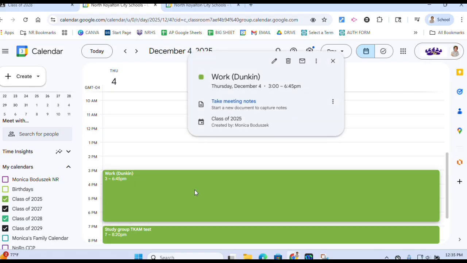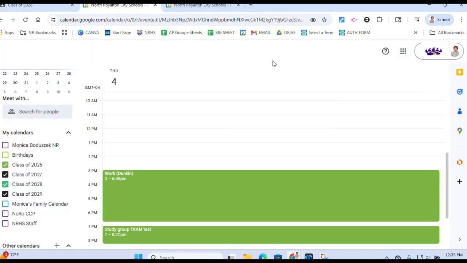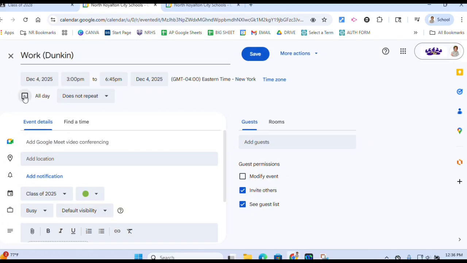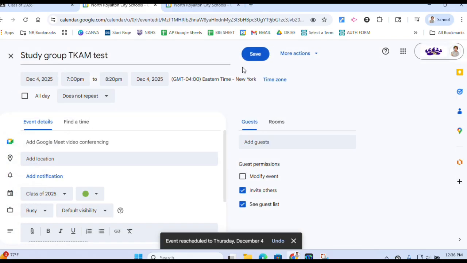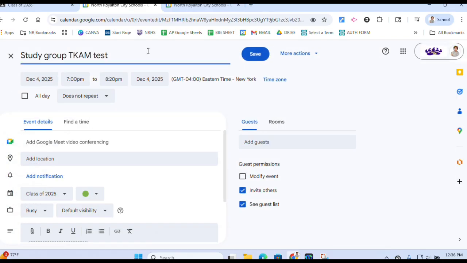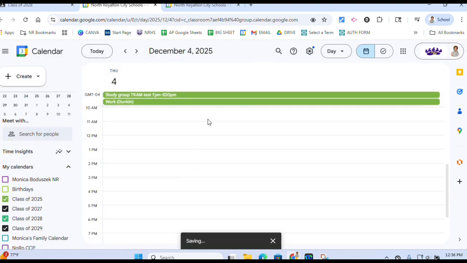Let's say you don't like time blocking, it's too much effort to have to type in the hours and the times. You don't have to type in the times. You can simply go up here and click all day. So now what happens is it just appears at the top of your day as a reminder. So here we could do 7 p.m. to 8:20 p.m. and we're going to do all day. So instead of time blocking, you're just doing a to-do list.